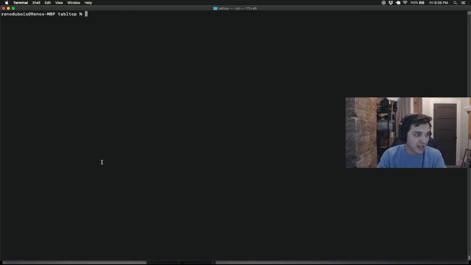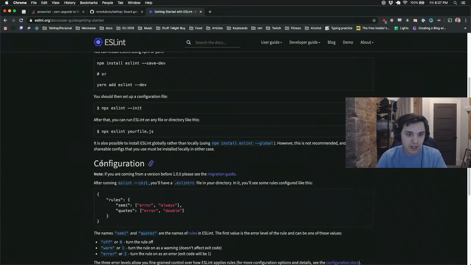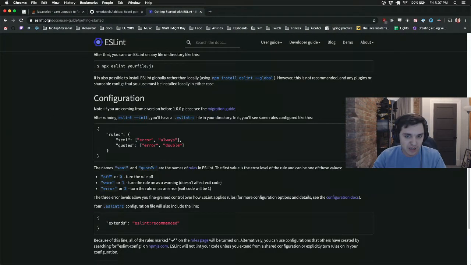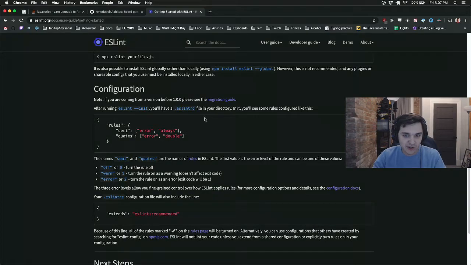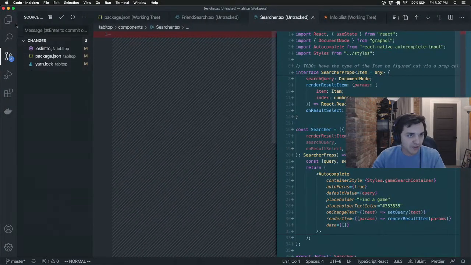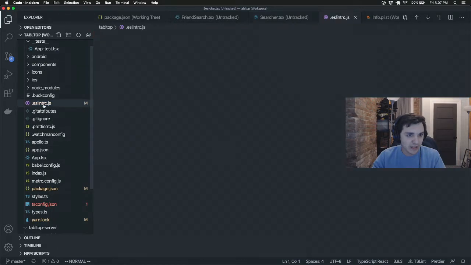Okay, so back to actually doing things now. So we set up ESLint, we made an init. Great, we now should have an ESLint RC file in our directory. Actually, I think we'll have eslintrc.js.